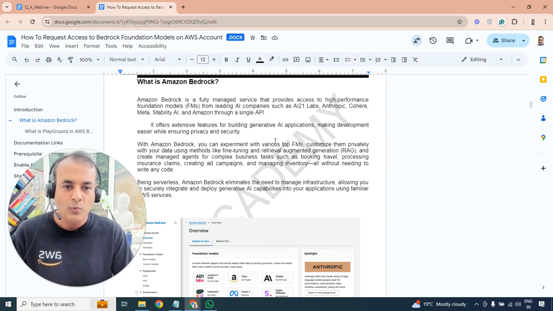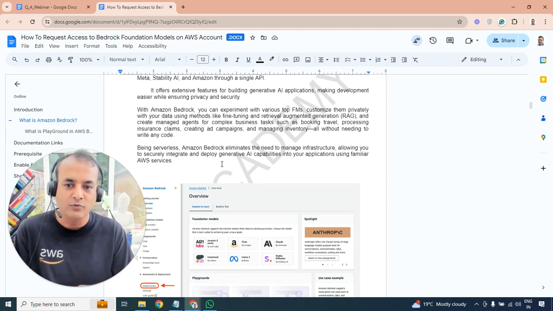So you can experiment with various top foundation models, or you can customize, and then you can further fine tune, and RAG, we'll see that RAG and etc. later. And then we'll also see agents. Agents will be basically integrating with third party or other applications, that we'll see agents as well. As we move forward, we're going to cover more details as well, so don't worry about it.